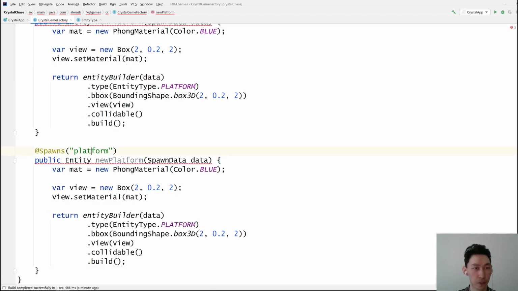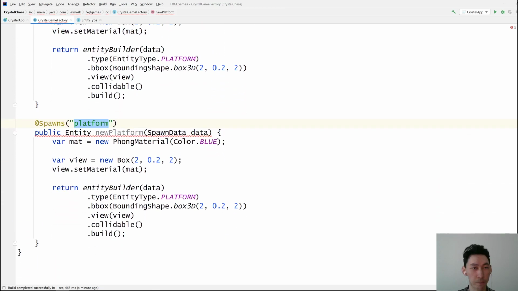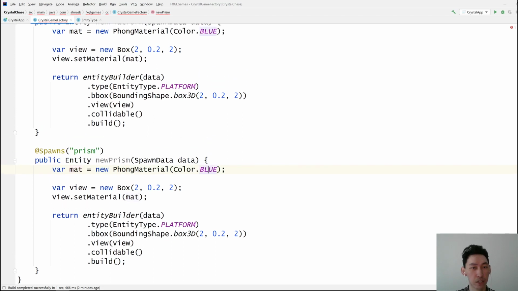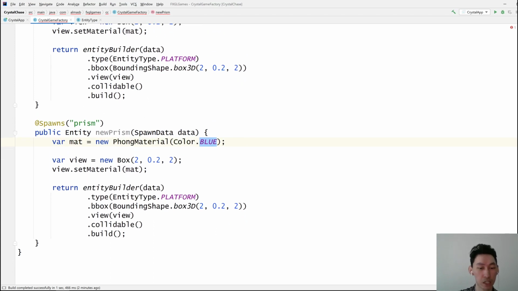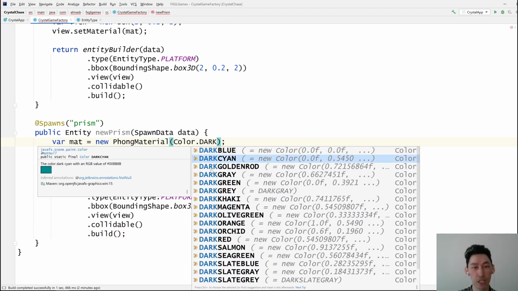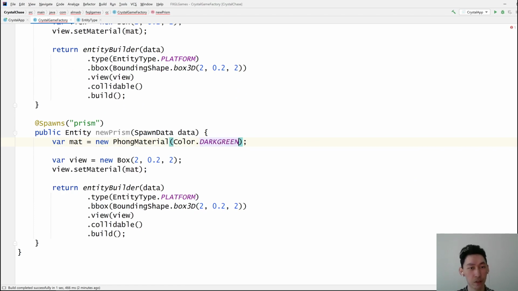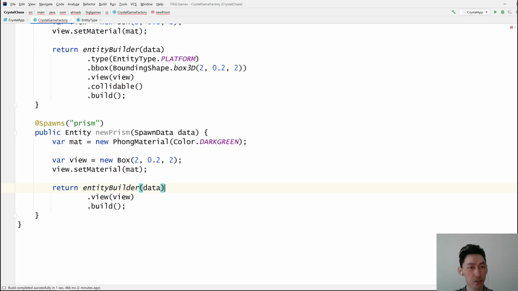So let's call this... I actually don't know what it's going to do to our gameplay. So let's just call it Prism. Maybe we'll just add it somewhere in the background. It's going to just rotate or something. So material, let's make that dark green. We don't need bounding blocks. It's not going to be collidable. The type really doesn't matter. So it's just going to be the view.